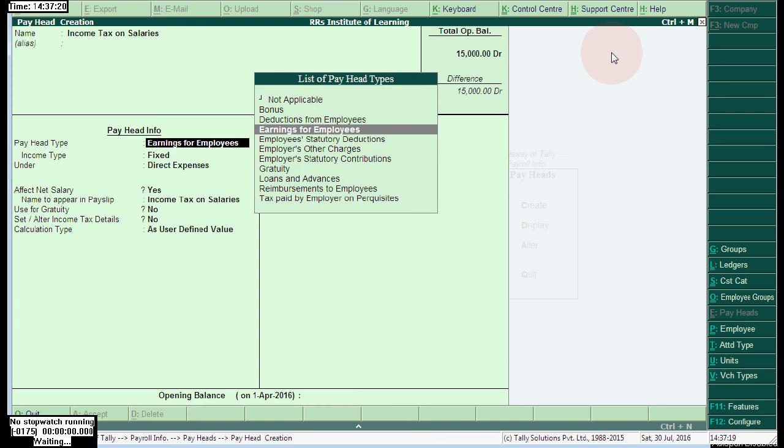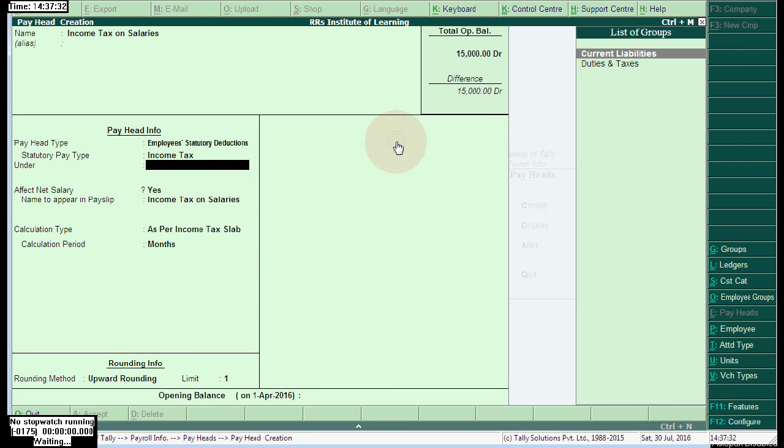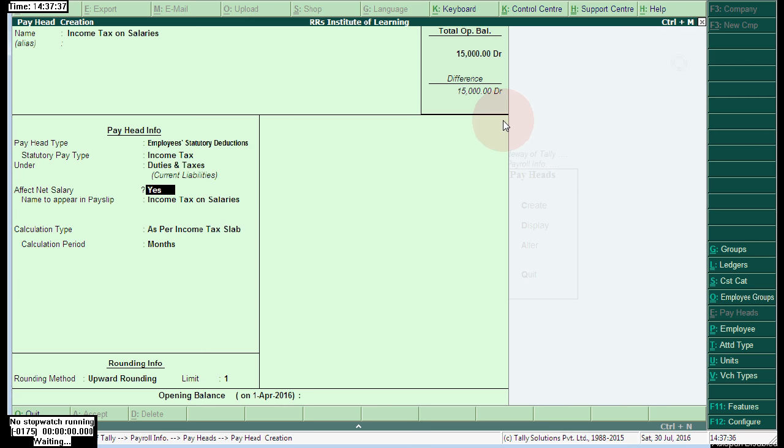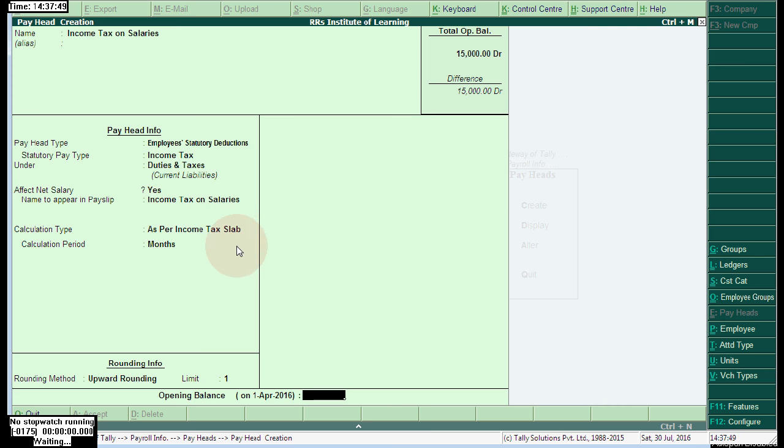Here choose employee statutory deductions, again choose income tax. And here choose duties and taxes. Here calculation type is by default selected by Tally as per income tax slab. We need to enable the Tally updation because as per government changes, Tally will also update it.